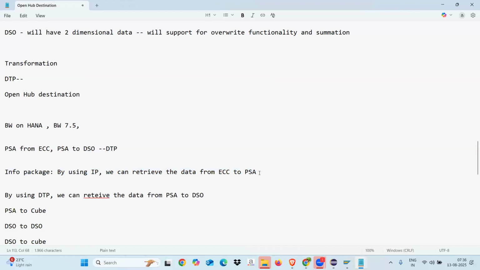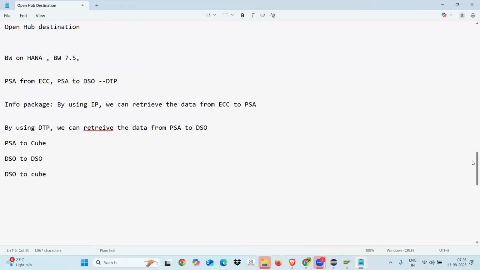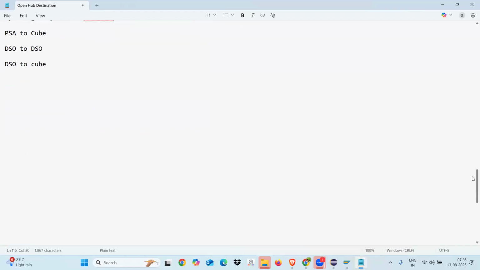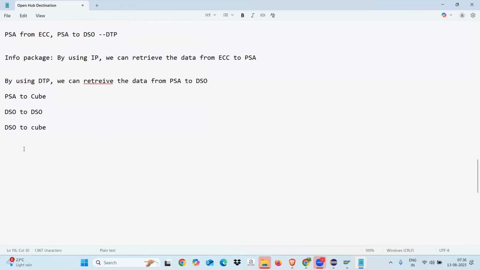In BW/4HANA, there is no PSA concept at all. By using DTP itself, we can do all the retrieving of data. Like this we have to work. This DTP concept and transformations are always very important. And in the next session, we'll discuss all the DTPs.